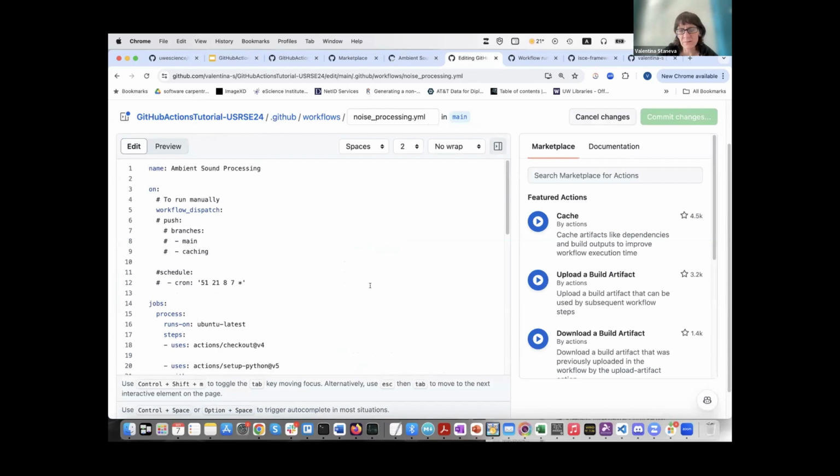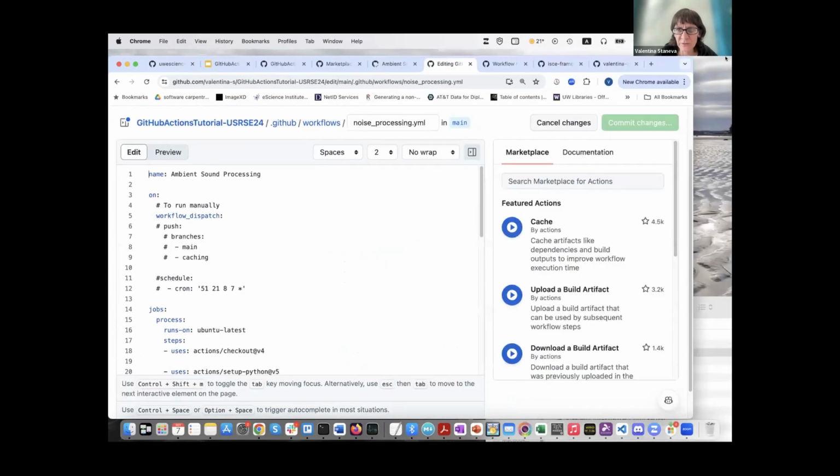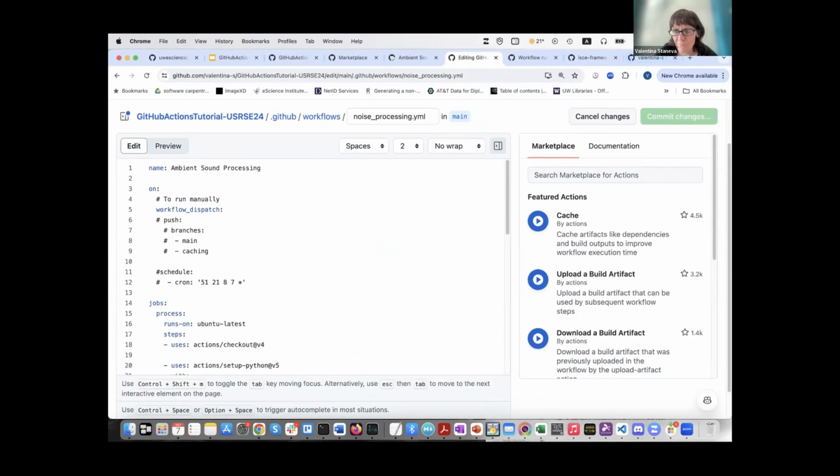Did folks see the run happen or not right away? I know that's not entirely responsive sometimes. Did anybody manage to see the new workflow running at a fixed schedule? Okay, who wants to help me with filling this out?